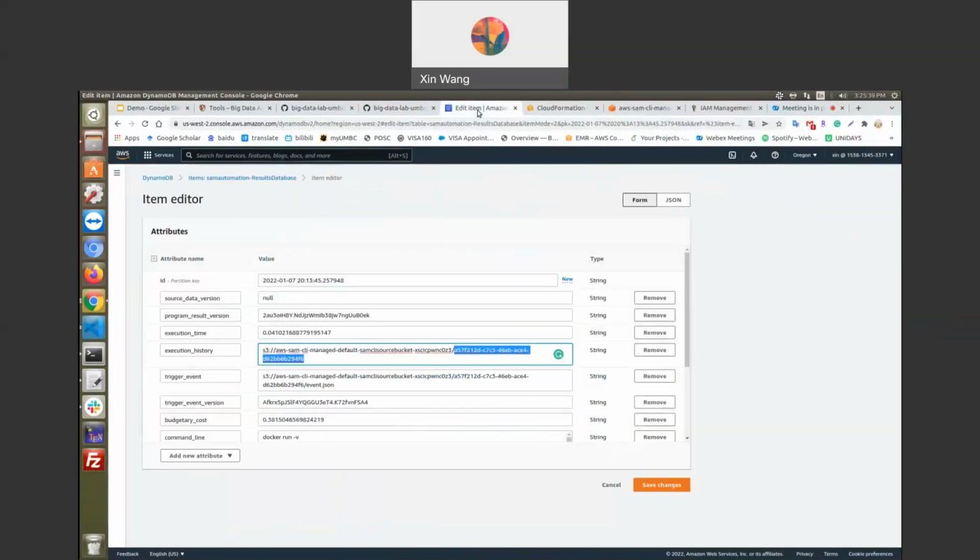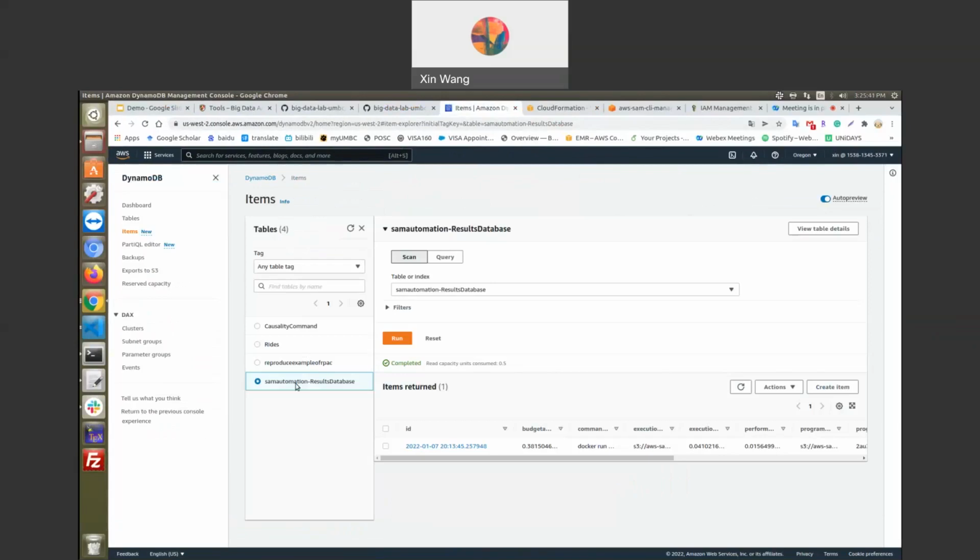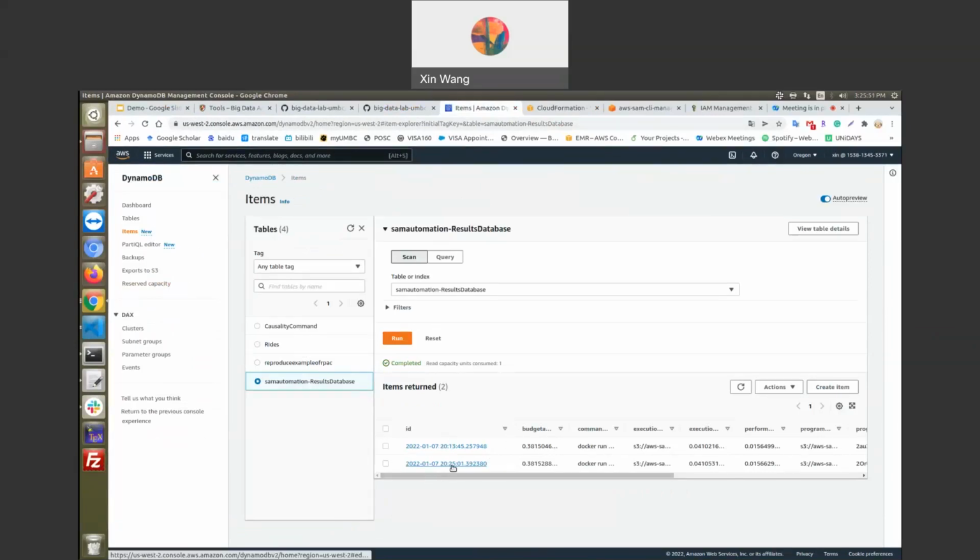Let's go back to the database. Scan the database again. We can see it shows 2 records here. Compare the timestamps. We can find this one is a reproduction record. We can also compare their execution time. Since it is a reproduction record, the execution time should be similar to the previous one.